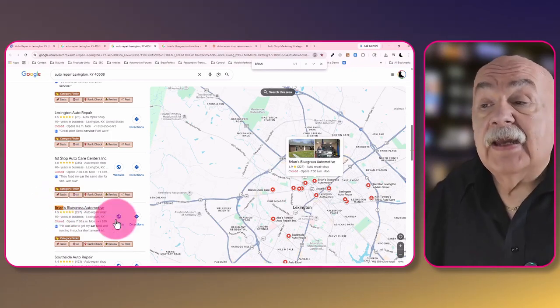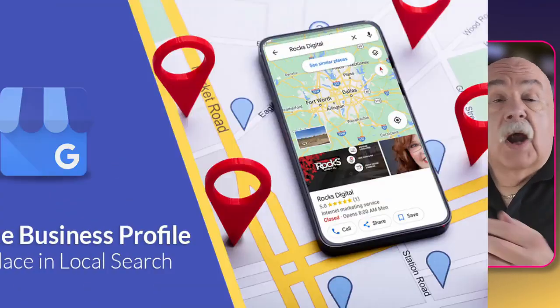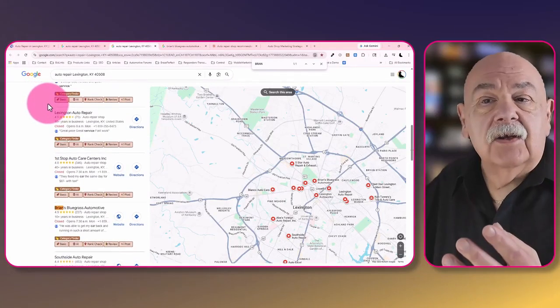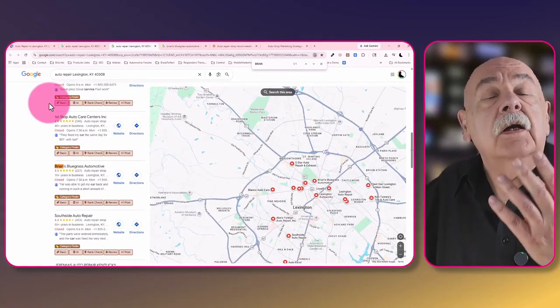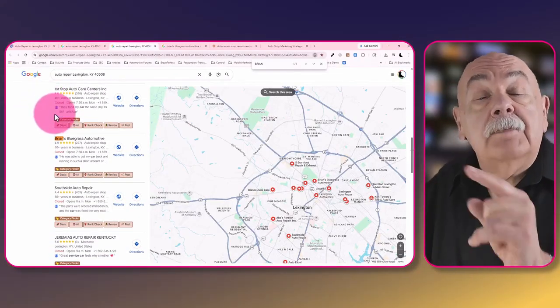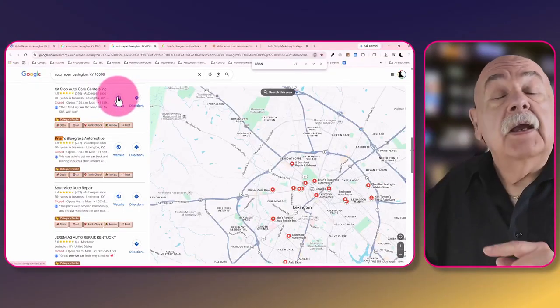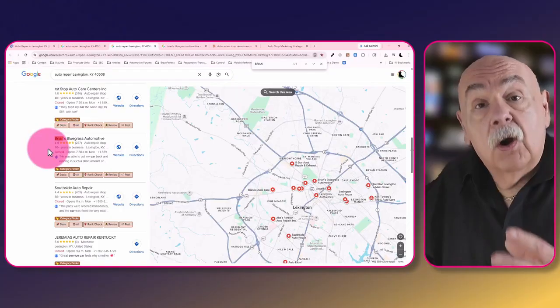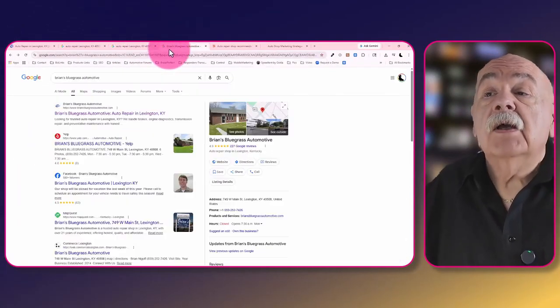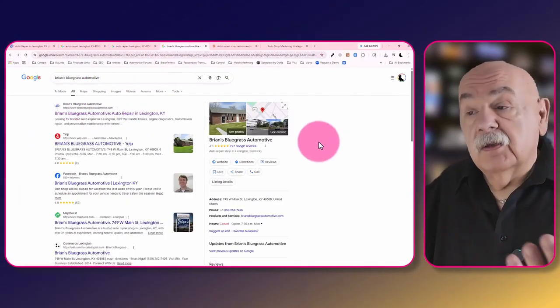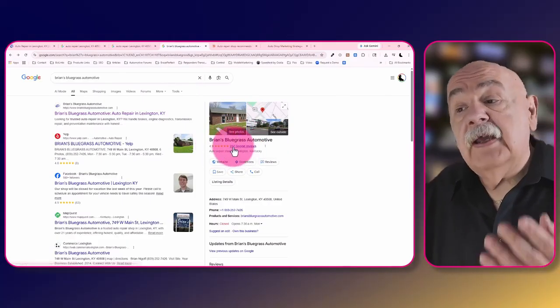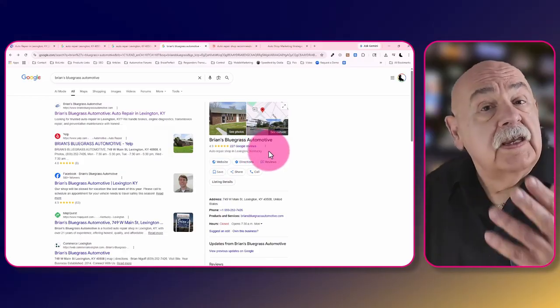So if I go ahead and click this, I get to Brian's GBP, or Google Business Profile. I want to draw your attention to the fact that none of the businesses listed here are website links. There might be a link to the website, but it's not a website link. These are GBPs, or Google Business Profiles. And there is Brian's Google Business Profile. 4.9 rating, solid rating, 227 reviews, and we can get into that.